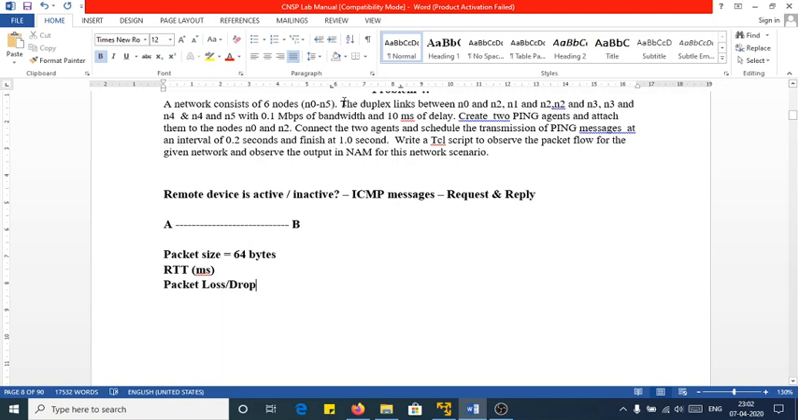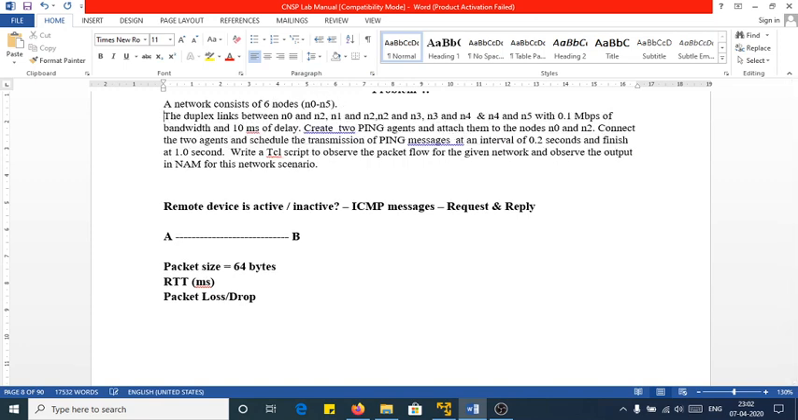In this problem statement, what is provided, you can look into it. It says that you need to create a network. How many nodes are supposed to be there? There are supposed to be 6 nodes, and you will have to connect those 6 nodes by using duplex links, wherein there should be a link between N0 and N2, and N1 and N2, N2 to N3, N3 to N4, and finally N4 and N5. So totally how many links will you get? You will get 5 links: 1, 2, 3, 4 and 5.